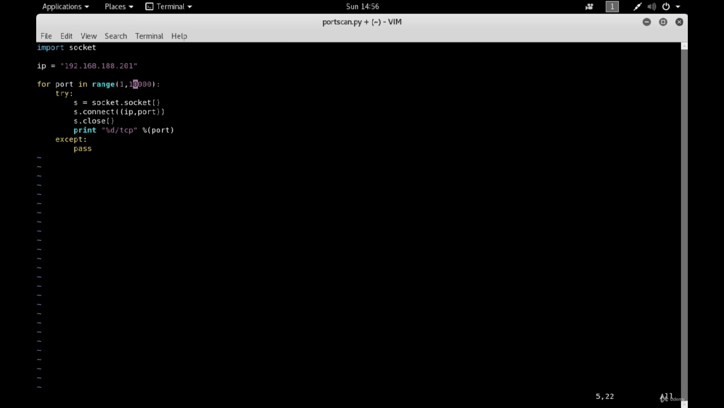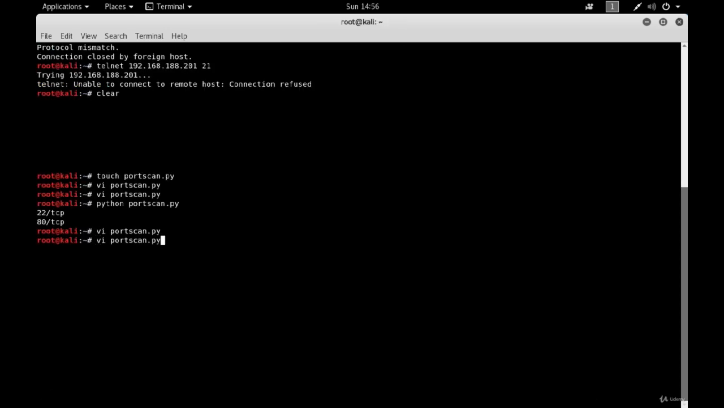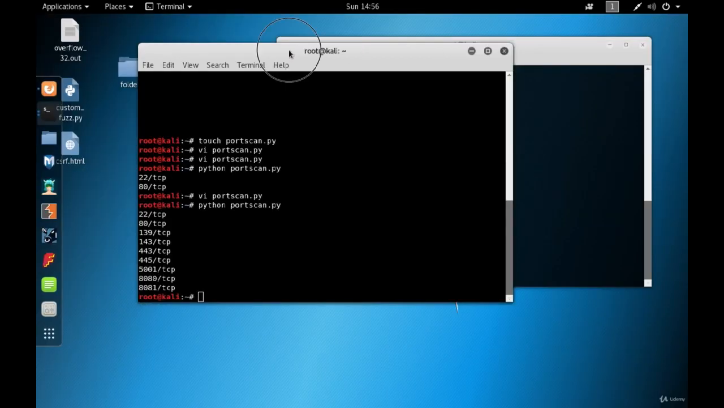And that should bring up everything. Now this is much slower because we're not using threading or anything. We're scanning each port one at a time. If we were using threading, this could go much faster.